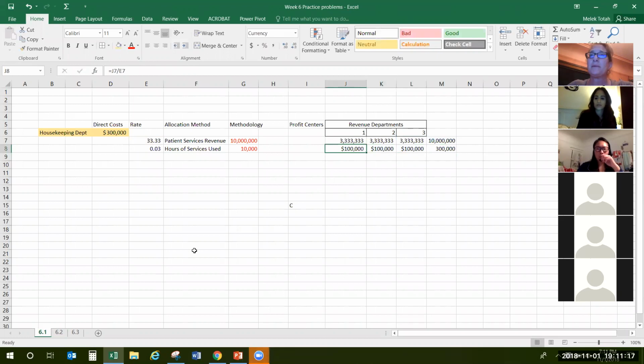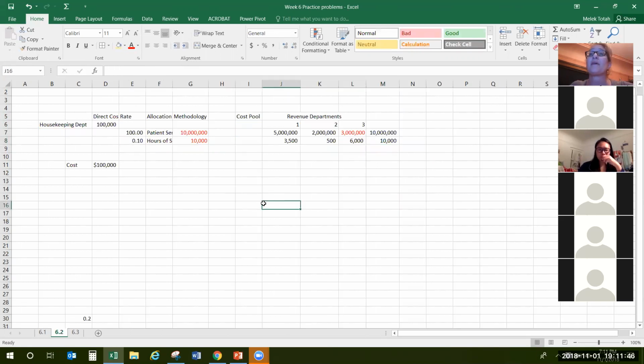A better way, we'll go on to the next problem, but that same logic can hold true for labor hours. If you were just to come up with a very general rate on labor hours, then you could use that to allocate. But what's really important here is to be able to look at the difference between the 3 departments and try to then come up with a percentage. So we're going to do that in the second problem here.